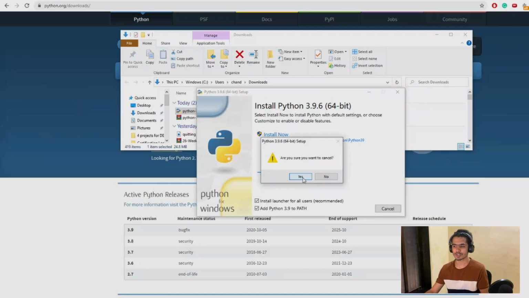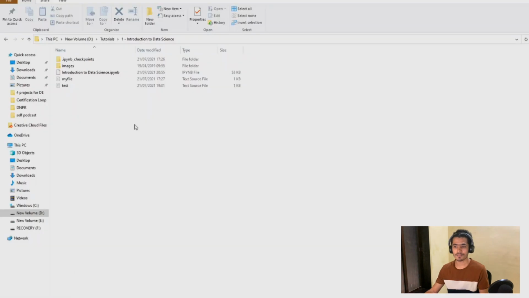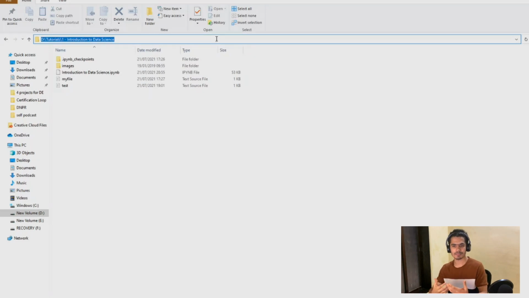Once you do that, because I've already installed Python, so I'm not going to do it again, then you will have to install Jupyter Notebook. Jupyter Notebook is a Python interactive tool, so you can do a lot of stuff in a single page. You don't have to worry about running your code again and again. You can run your code in different blocks and get started with that easily.